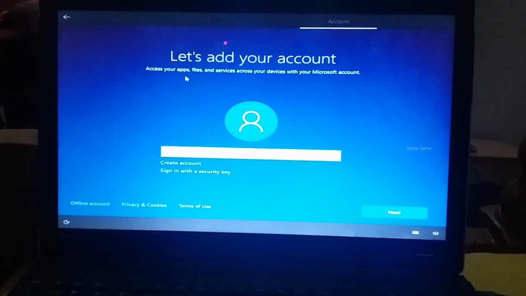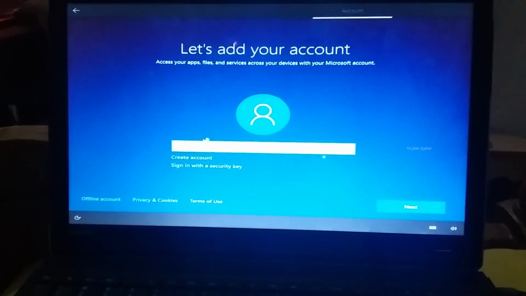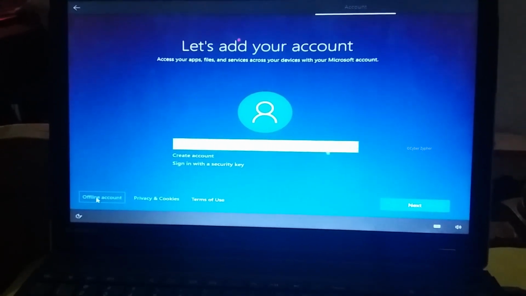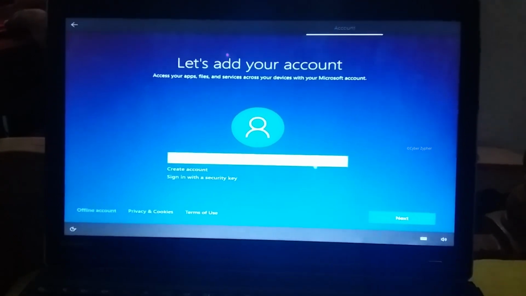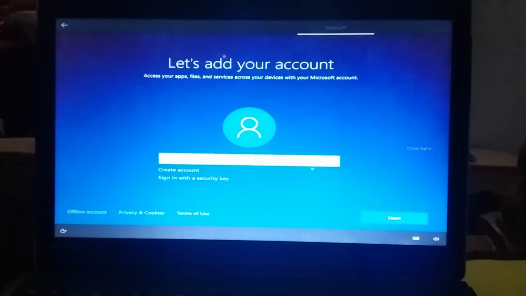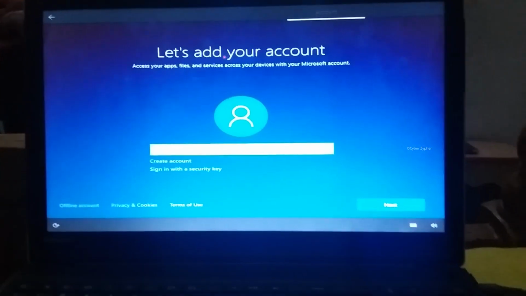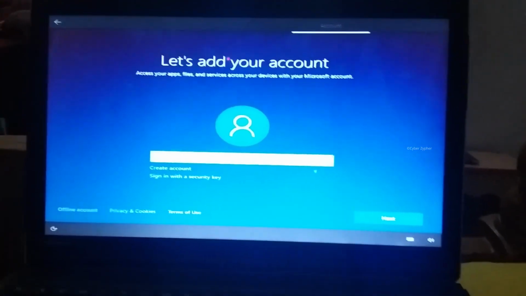Now it will ask you to add your Microsoft account, but if you don't want to add one, you can just go for an offline account. But I'm going to add my Microsoft account, because adding it to this laptop is necessary. I'll tell you later why it is necessary.